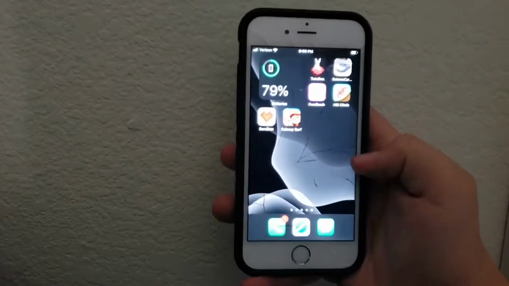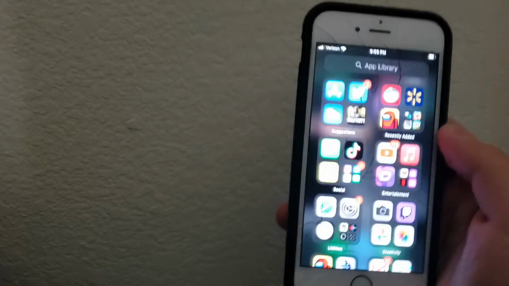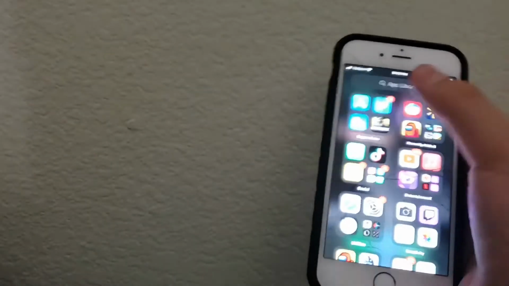Another cool thing is the app library. This was actually introduced in beta 1, where we can just scroll down and find the suggestion of apps. This reminds me of a tweak called Vesta. That's very, very good.